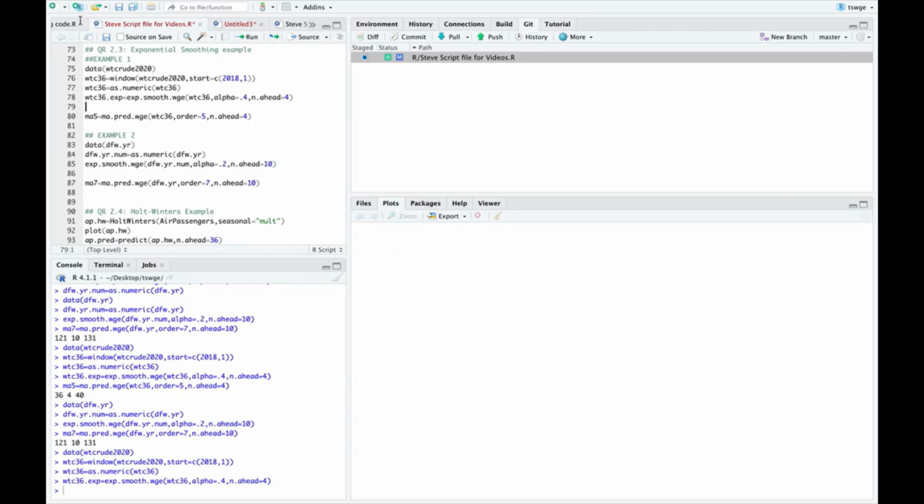So we're going to look at two examples, and our first example is West Texas crude. Remember WT crude 2020. That's what we have here, and we're going to only consider 36 months, that is 3 years of data, from the WT crude 2020 data set. So we will window a certain amount off: WT crude 2020, comma, start equals c(2018, 1). That says to go to January of 2018 and go through 2020. So we're going to have 3 years of data, 36 months worth.